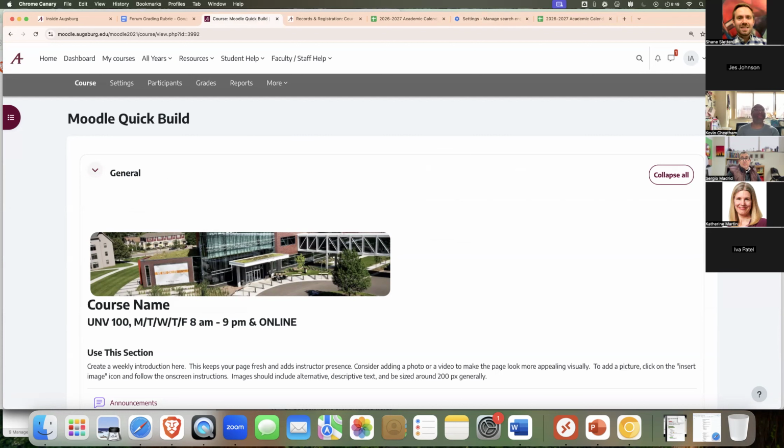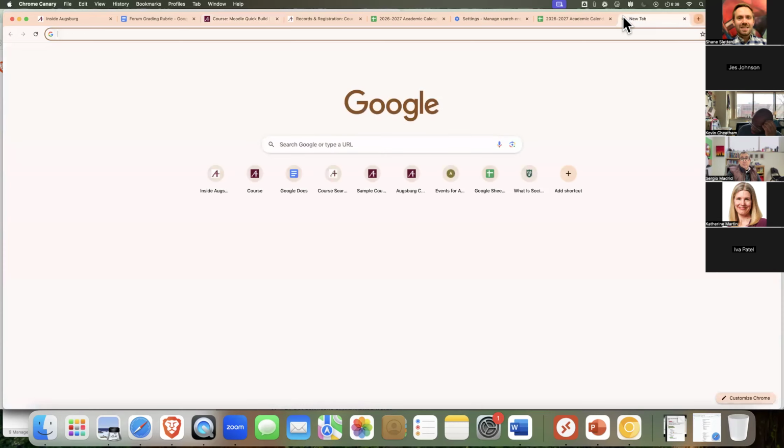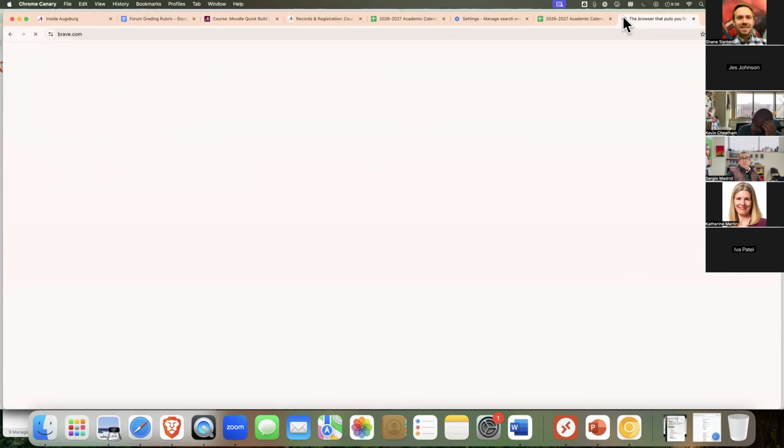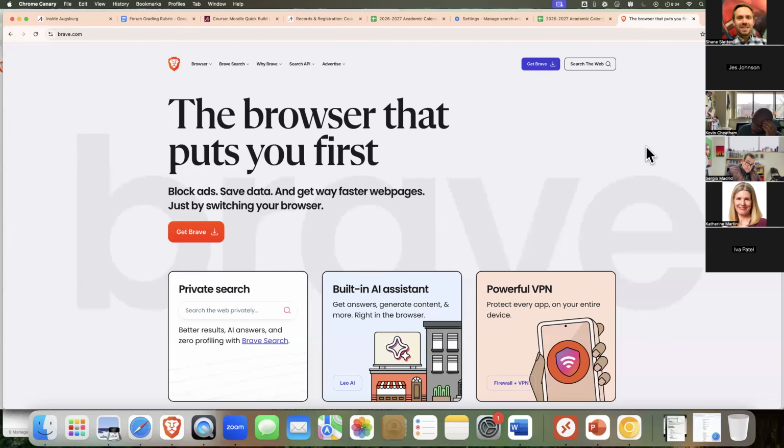Brave is a browser that's built on the Chromium core, so it's the same as Chrome, but it's built for privacy. So people say Chrome is built for tracking and Brave is built for privacy. Brave is available at brave.com. We covered this just at the very beginning, so yeah, thanks for asking.